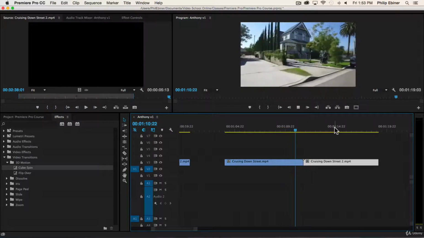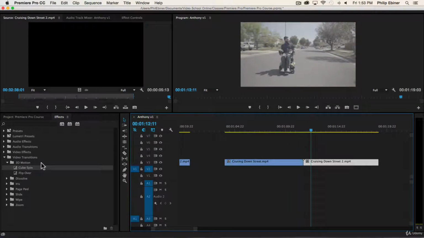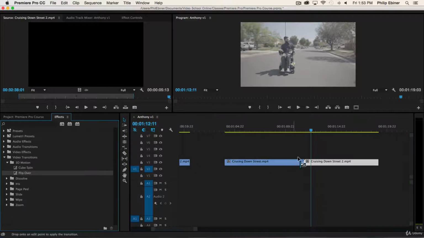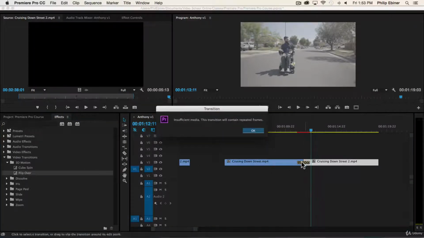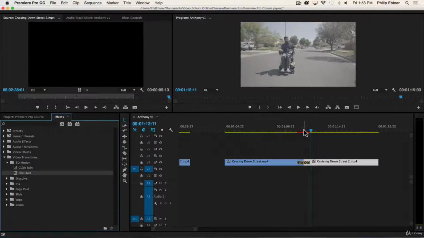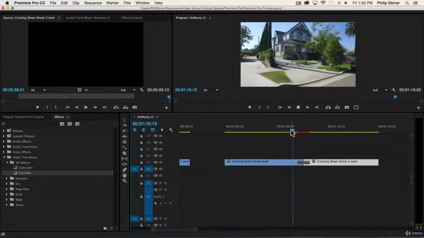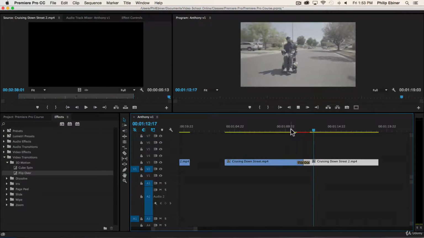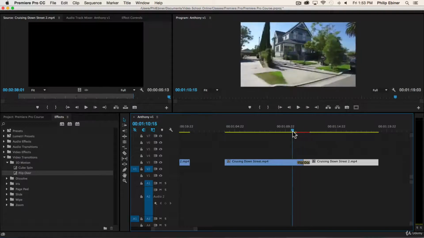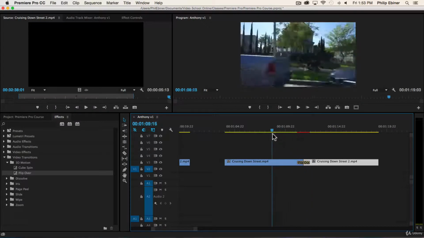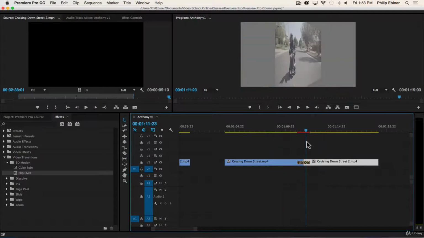If I put these together and then I add, let's just say this flip over, what's going to happen is insufficient media. This transition will contain repeated frames. It's going to repeat frames because there are no frames afterwards to extend this transition.